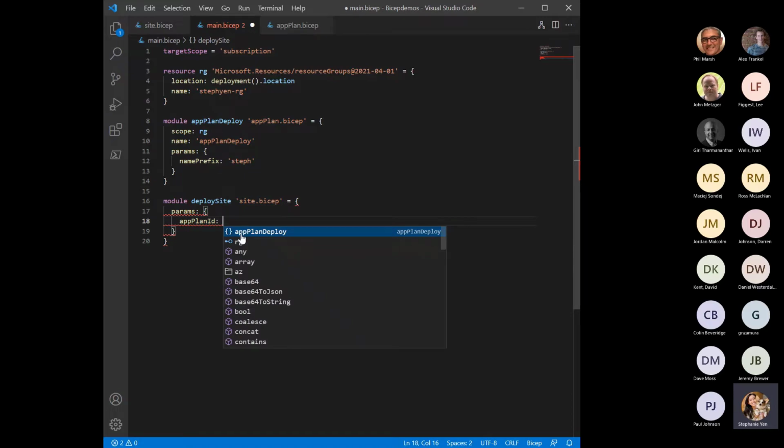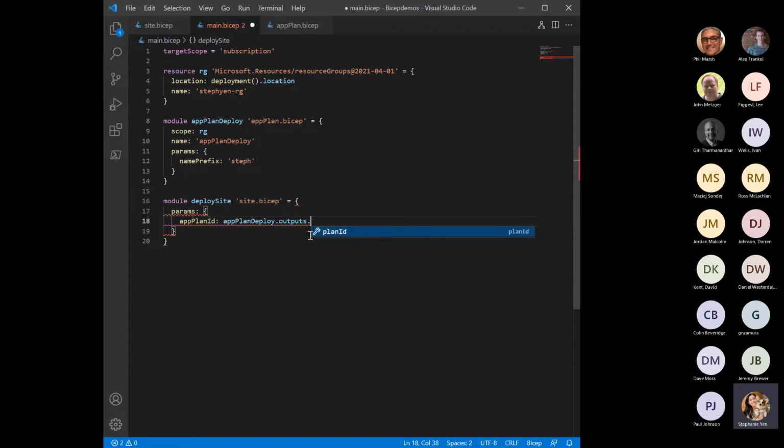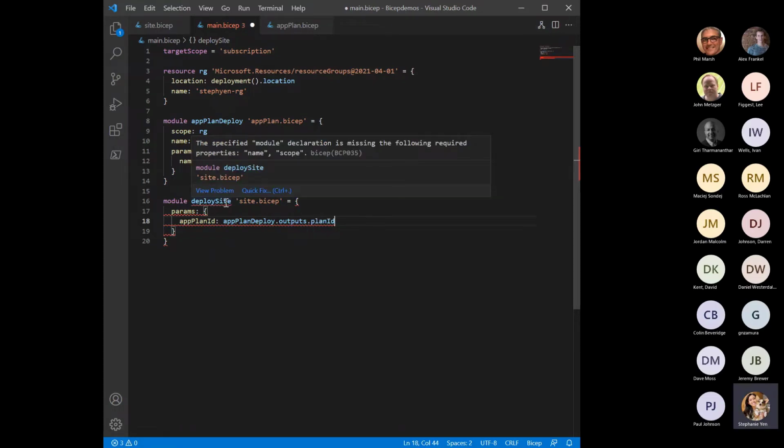And referring to the raw resource above, we created this app plan, and the website will have to sit on top of this app service plan, so we'll have to tie them together. In order to do this, we have to grab the output from the app plan module. So using IntelliSense, we can type app plan deploy here, grab the output, and get the plan ID. Simple as that.